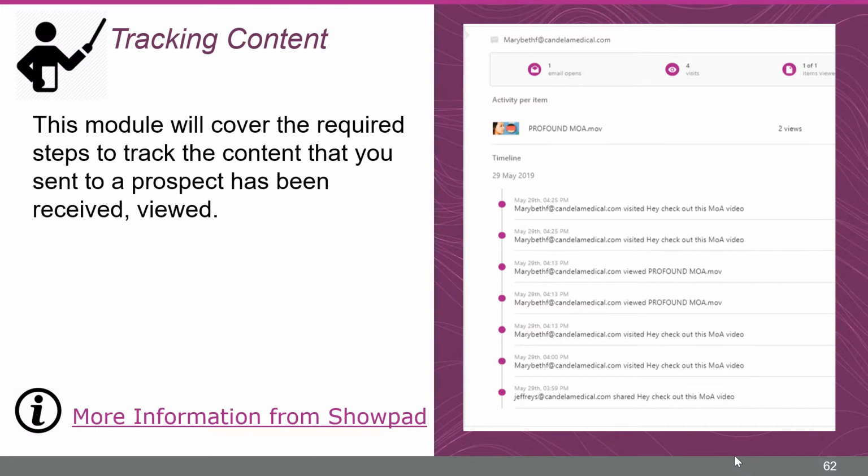For example, here on the right-hand side, I've got a test that I sent to my boss, Mary Beth, and you can see that she engaged with the video twice, visiting the content page once, or excuse me, 4 times, opening the email just once. And then over on the right-hand side, what isn't pictured is the time that she spent with that material.